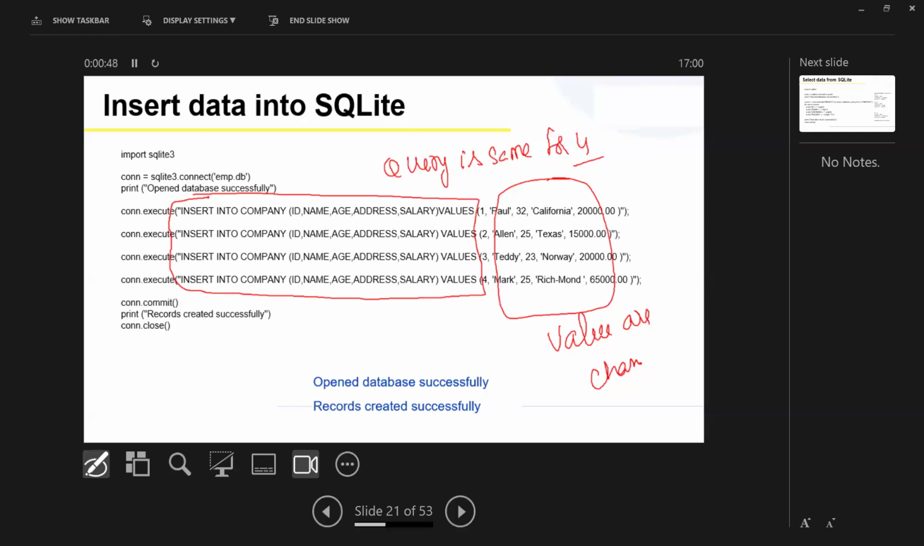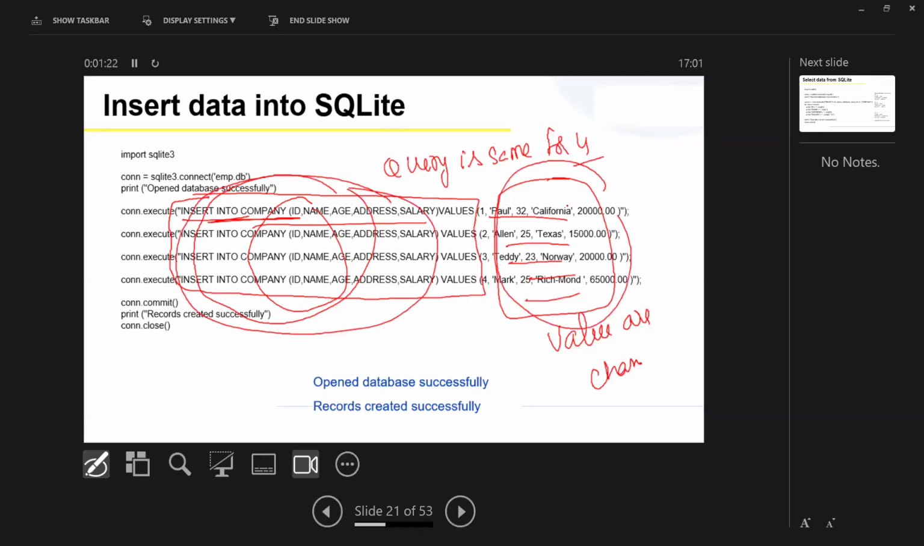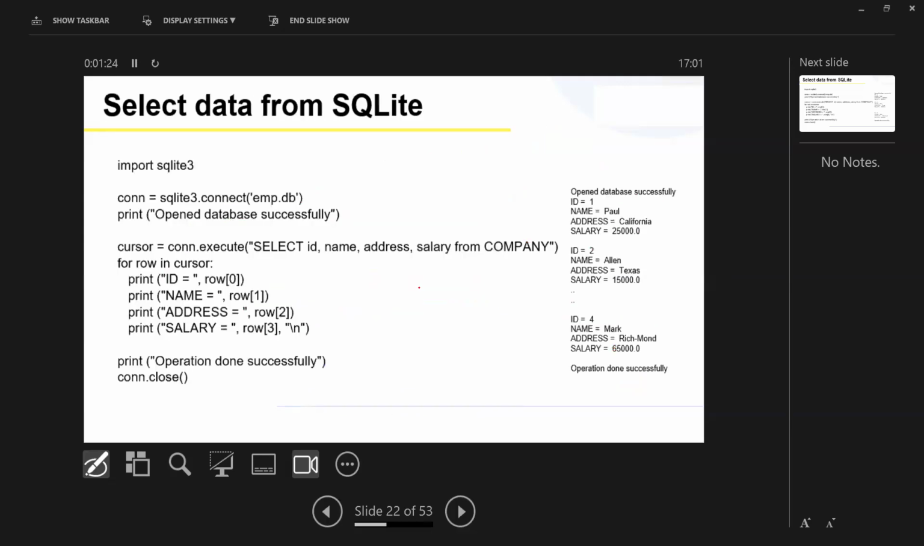Whenever I send my query to the server, it has to be compiled by the server. It has to check the correctness. If everything is okay, then only the query will be executed. But with parameterized queries, what will happen? The query will be executed only once, but values will be updated. If I write like this, every single query will go to the server, and it will check the syntax and semantics, then only it will be executed. In parameterized queries, this query will be executed only once, but values will be updated here. This is called parameterized queries.